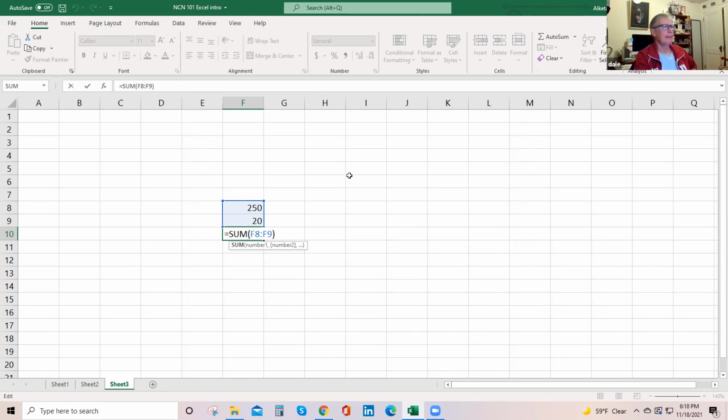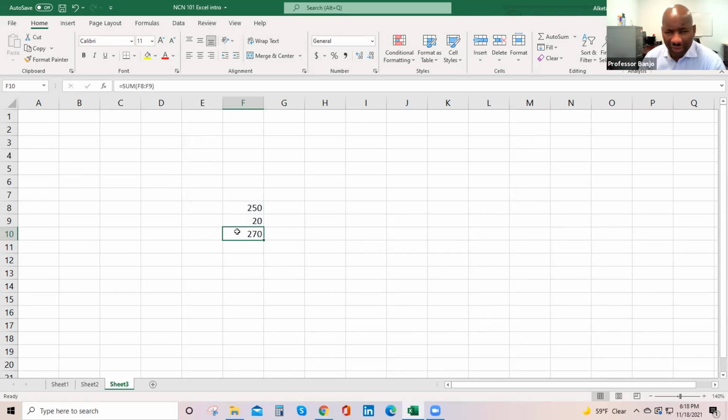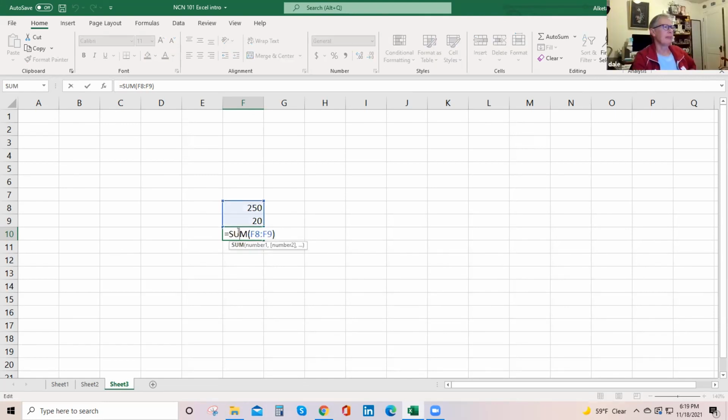Professor, I have a question. When I left click on the 270, it doesn't show the sum. Am I doing something wrong? When I click on the 270 and I want to see the formula, it doesn't show up. You need to double click. Double click. Oh, okay, got it.